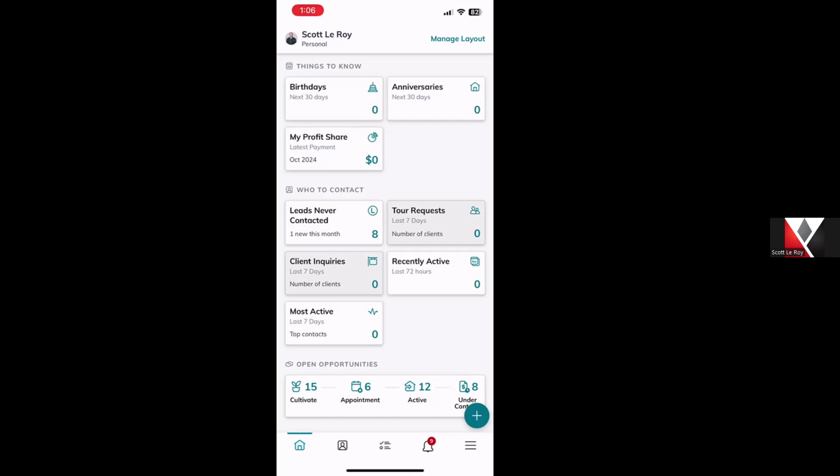So, little added benefit, a little quicker to sign in here. Okay. And so now I'm going to go through this app. This is an overview of this app because it is pretty robust. There's a good amount in here that you can do.